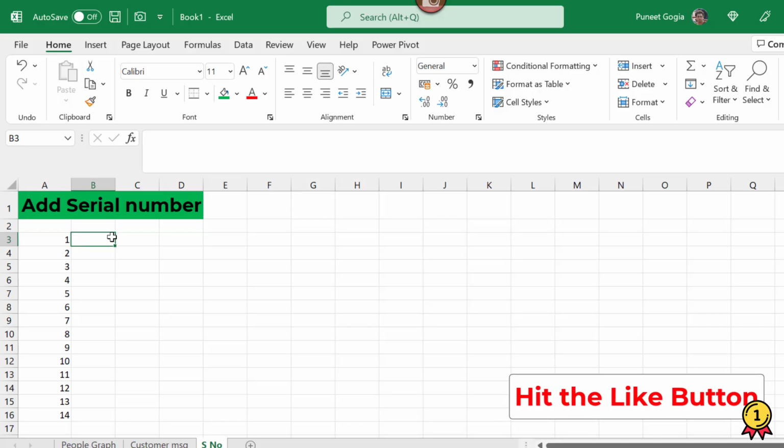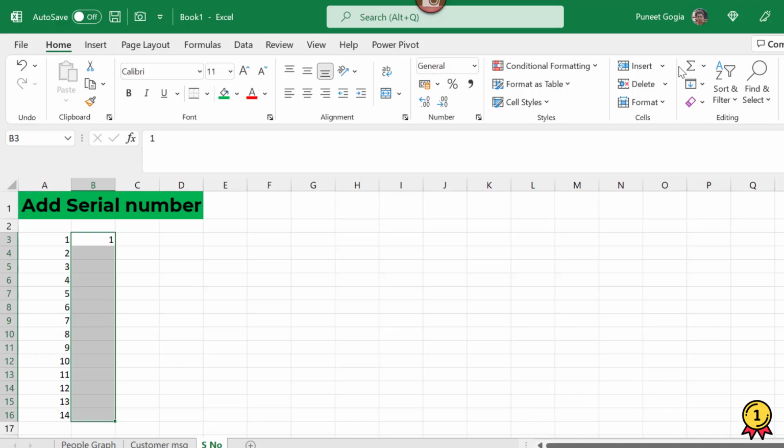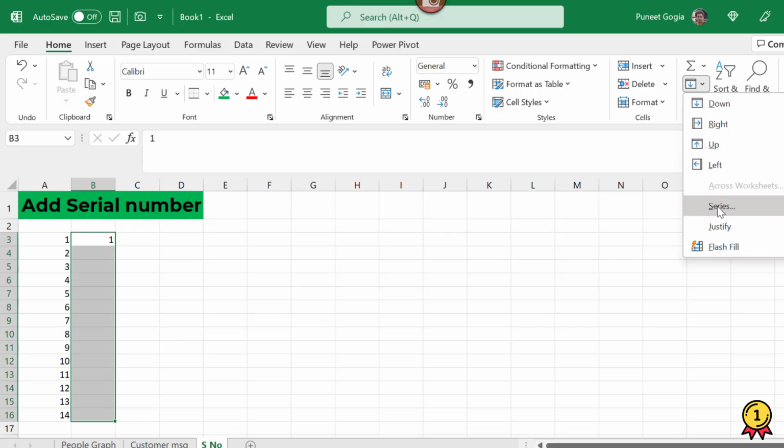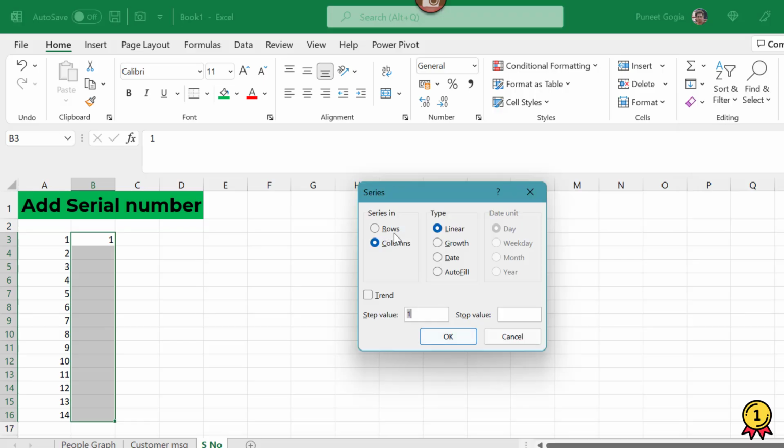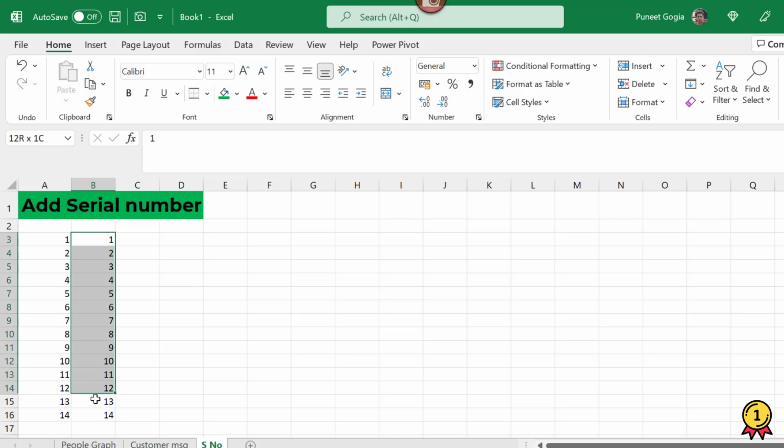Now the second method is fill series method. For this method, first of all, I'll type here 1. Now I'll select my range. I'll go to Home. Here I have this option called Editing. Here I will click on this small icon and select this Series option. Make sure you select Columns in Series in. Your step value has to be 1 since you want your serial number to start from 1, and we want the stop value to be 14 here, and I'll press OK. Now you will notice I got my serial numbers.